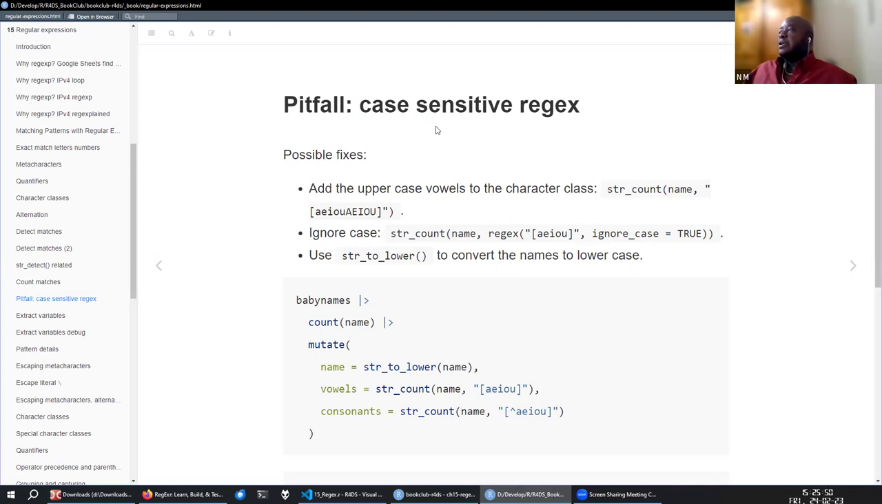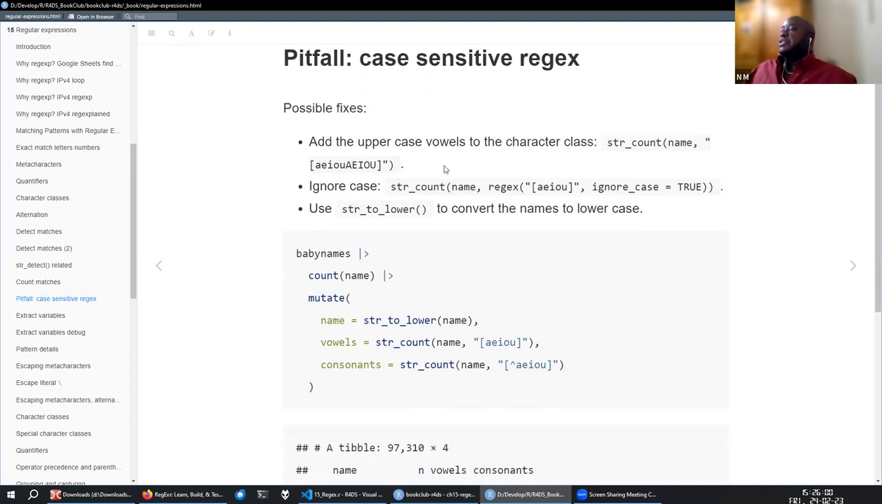A possible pitfall also, when you are working with words, you have to check, because the regex is case sensitive. So depending on what you're doing, there are possible fixes. Either you use, for example if you are looking for vowels, all the lowercase or the uppercase, or you can use the regex with a special flag to tell it to ignore the case, or you can use string to lower to convert all your names to lowercase so that you don't have to worry about capital letters or lowercase letters.